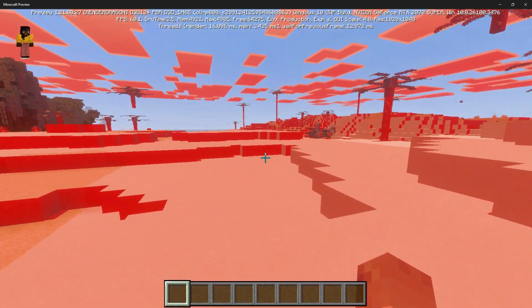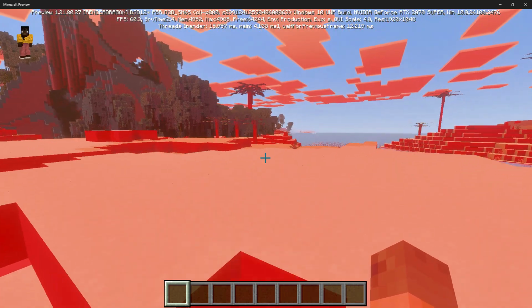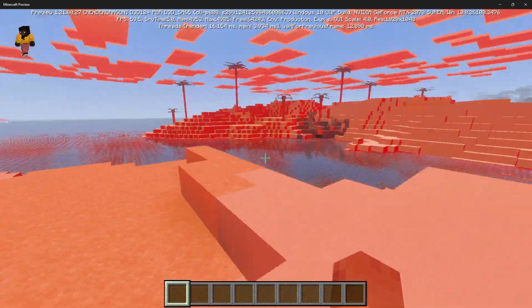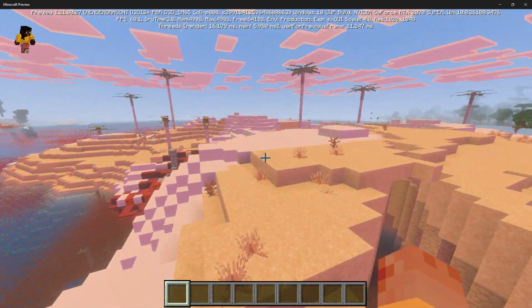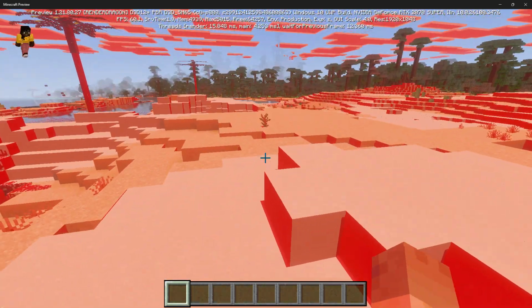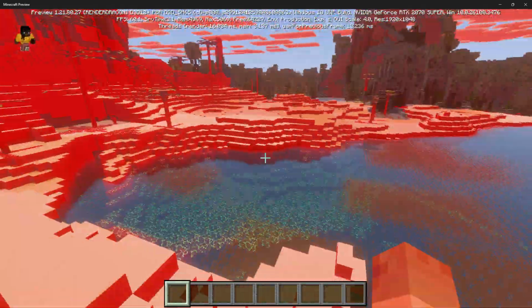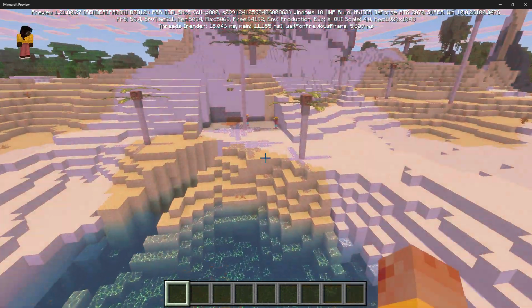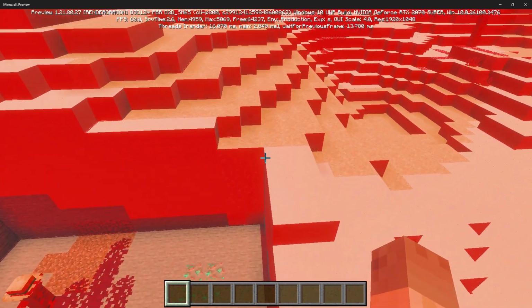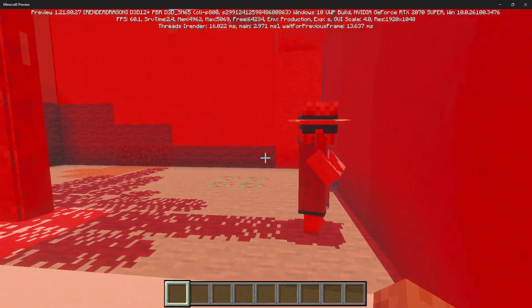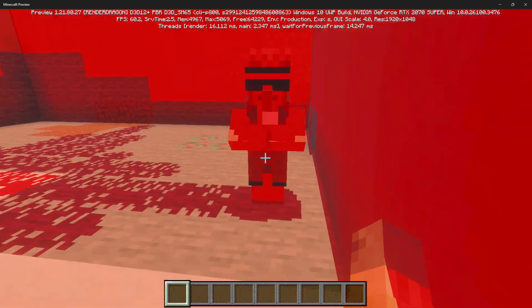One thing I'm not quite seeing is our beachager that should be provisioning through a spawn rule, but I'm pretty sure that if we just kept looking, hopefully our little beachager person would spawn at some point. There we go. See, there's our little beachager buddies hanging out in the chill oasis, looking very cool. Sun's pretty hot today, but yeah.